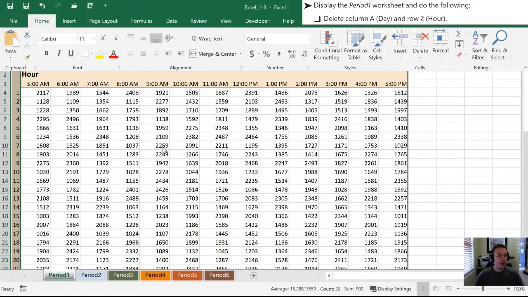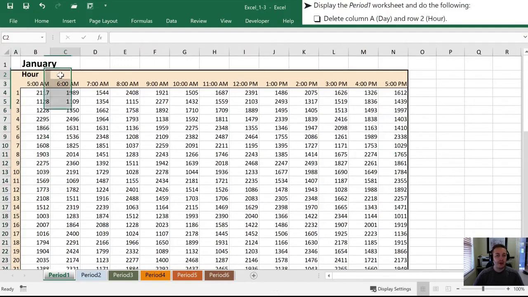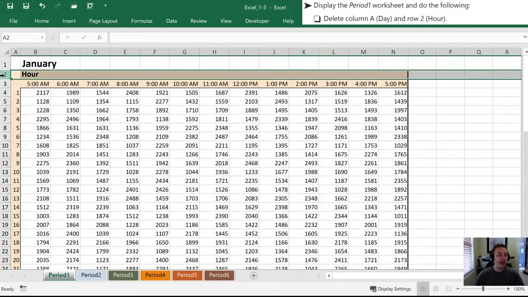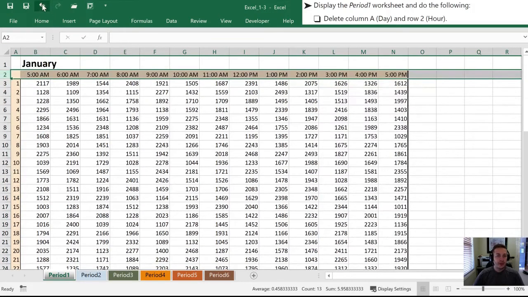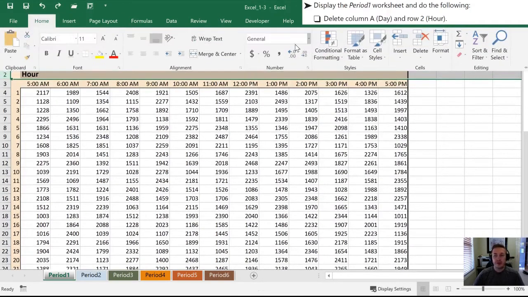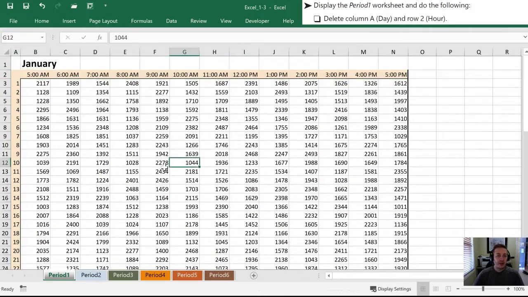Next, we need to delete row 2, which is labeled as Hour. Again, we can highlight the row by right-clicking on the row title. Now we can again go to Delete to remove it. Alternatively, we can go into our ribbon, into Delete. This time we're going to select Delete Sheet Rows. And now that row is gone for us.